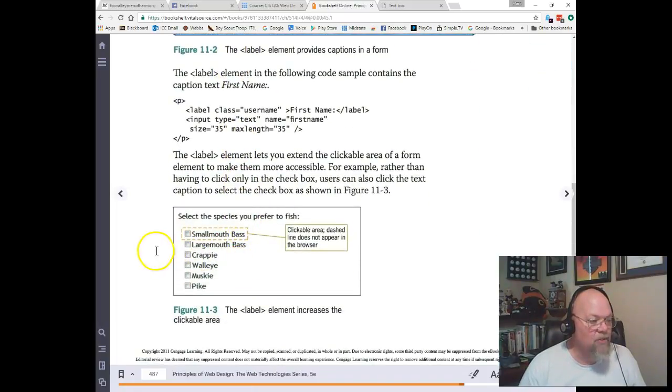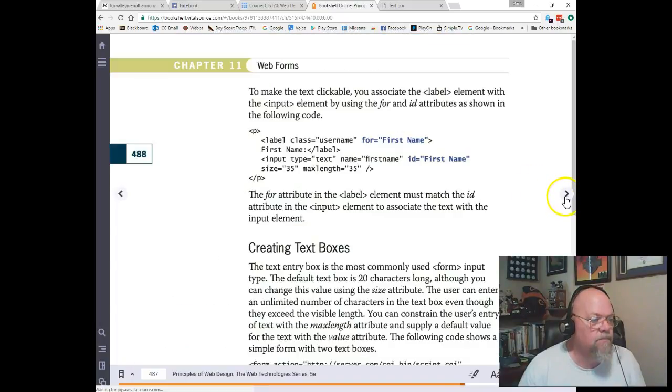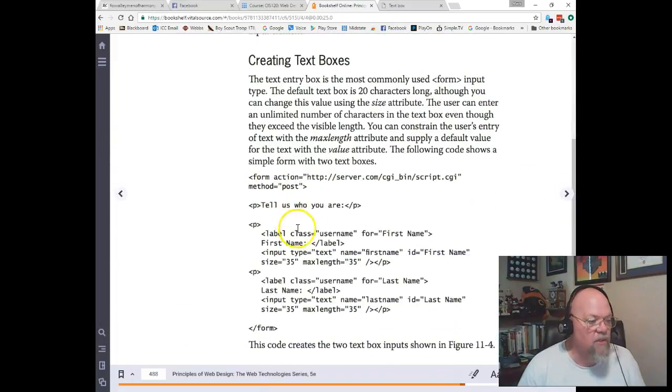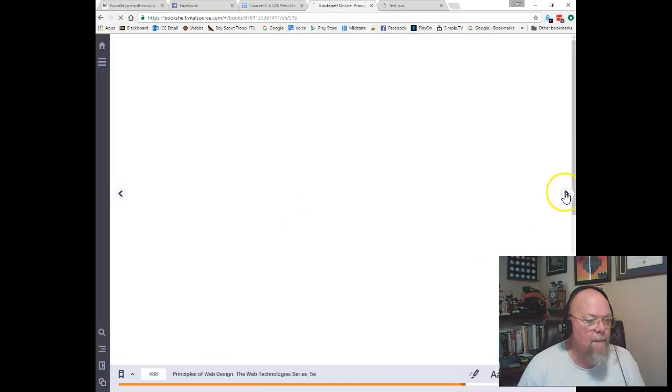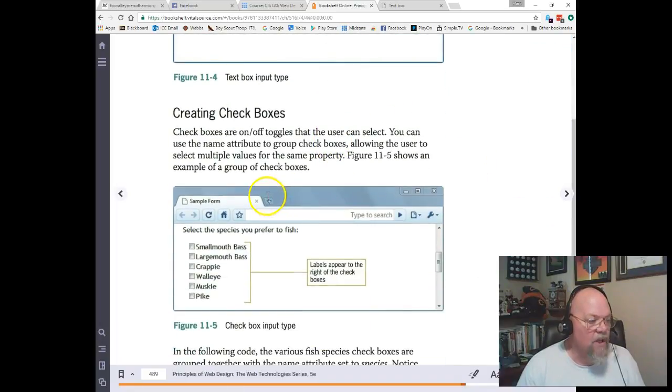Here we've got check boxes. We'll see those here in a minute. So it says creating a text box. So here we are. It says tell us who you are. So I basically just covered all that. Okay. We can create a checkbox. So let's take a look at a checkbox.